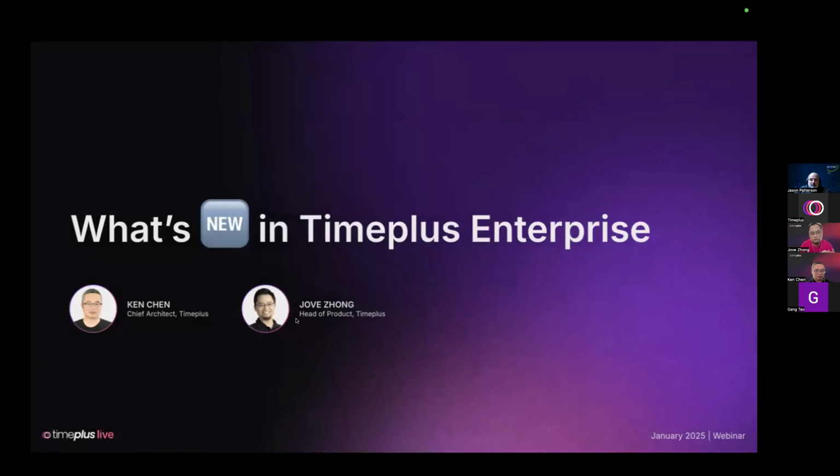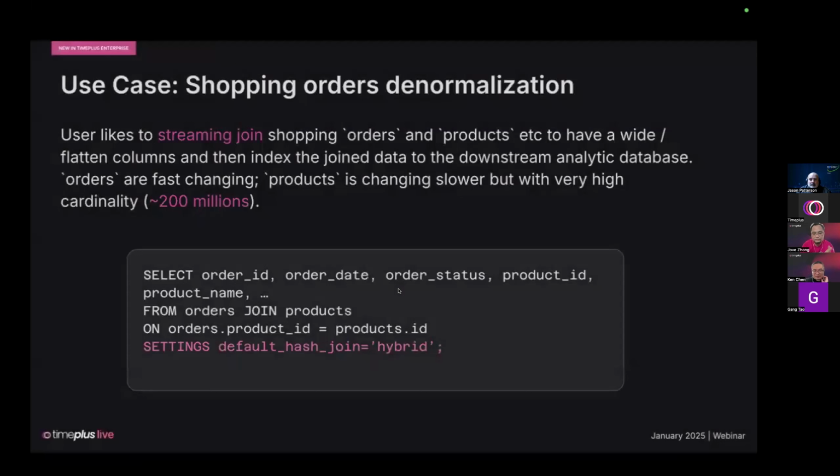So moving next, let's invite Ken, our chief architect, to talk about hash table join, which is one of the biggest features in the recent release. Over to you, Ken. Yeah, so hello everybody, my name is Chen.